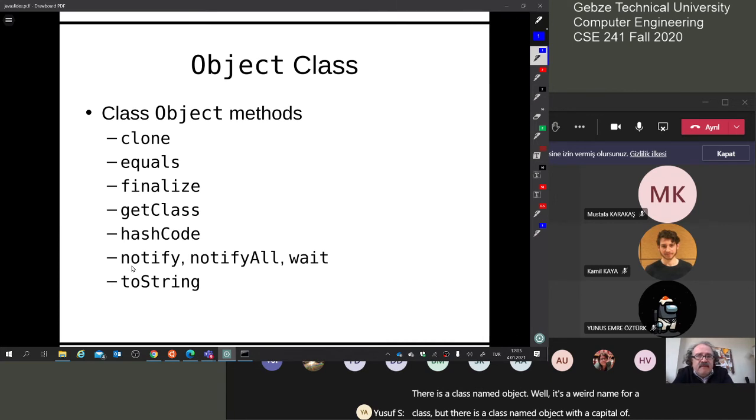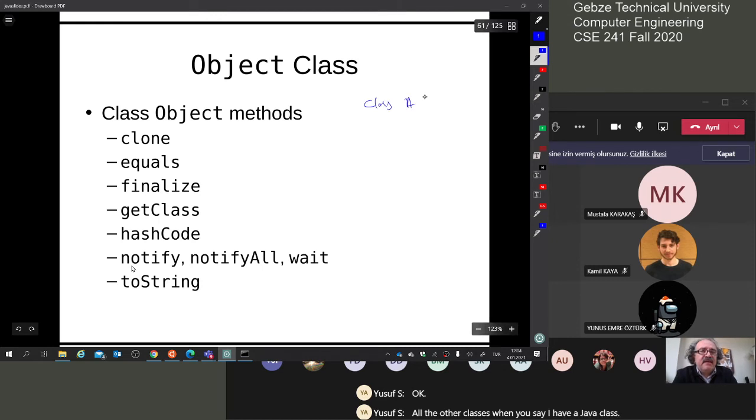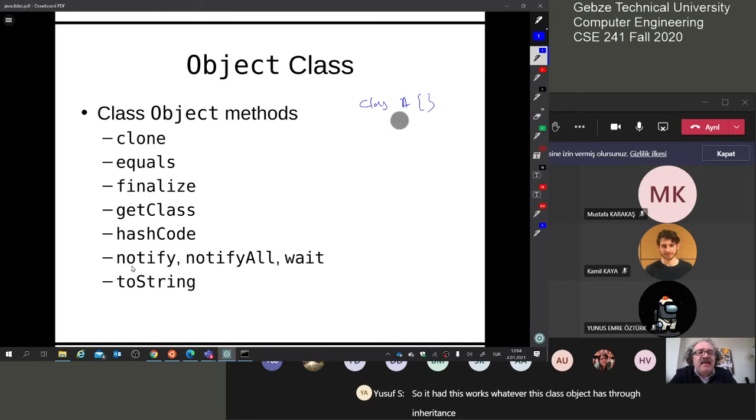Okay, that Object class is special. Why? Because all the Java classes, like it or not, there is no other way, all the Java classes have to extend from this Object class. When you say I have a Java class A, this class A extends from the class Object. So inheritance works. Whatever this class Object has, through inheritance, this class A will have it.